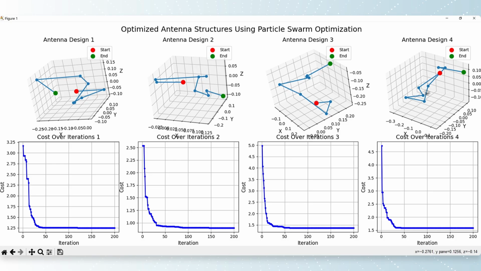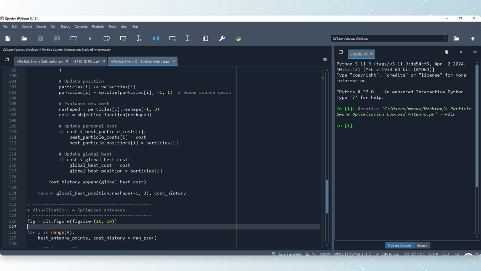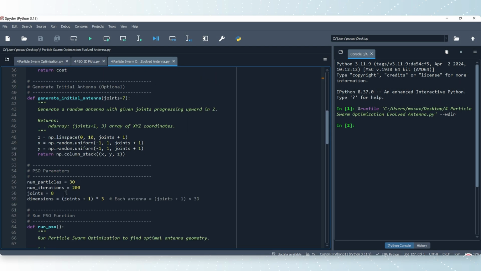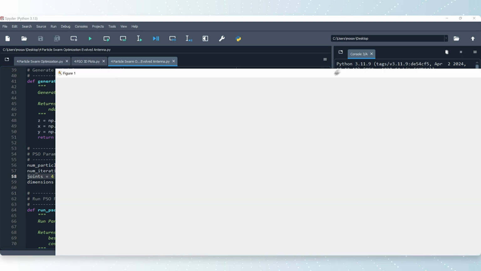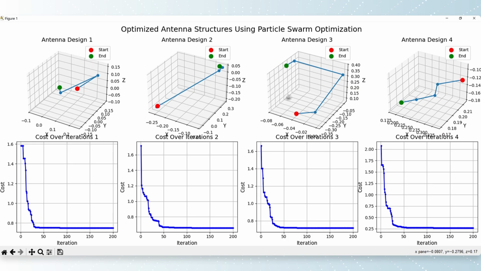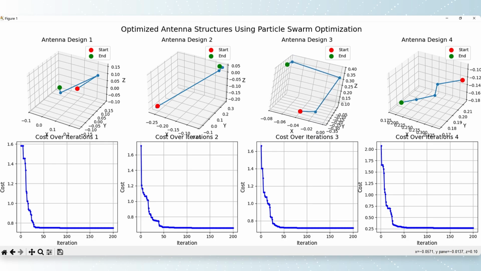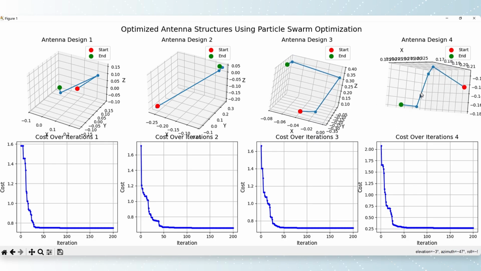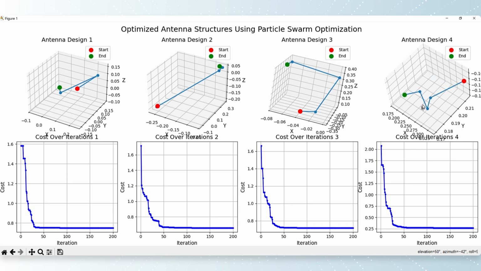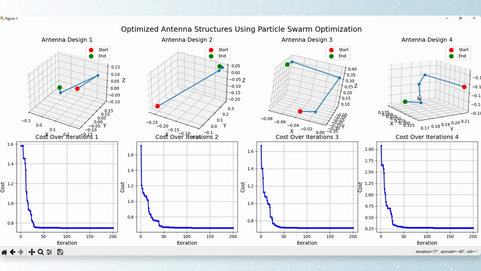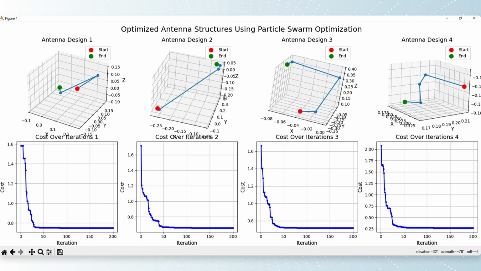Now we have 8 joints here. Let's consider just 4 joints, and see what happens. Okay, for 4 joints we have something like this. PSO is going to consider this form as the best shape for the antenna to transmit and receive signals. As you can see, some struggling happened with 4 joints by PSO.